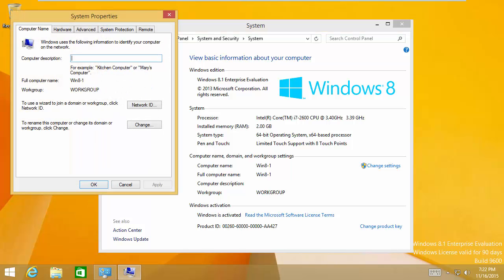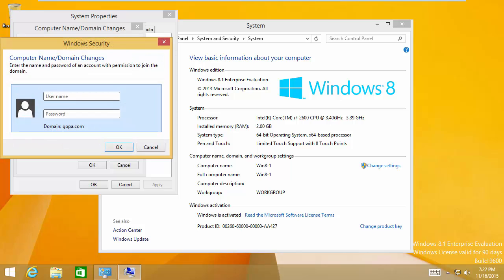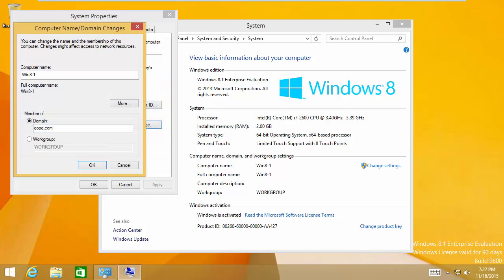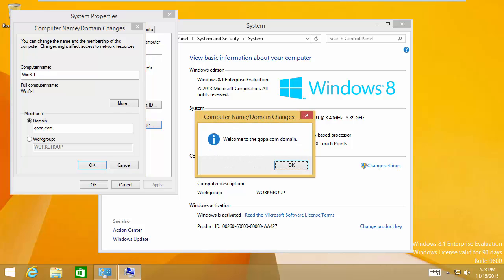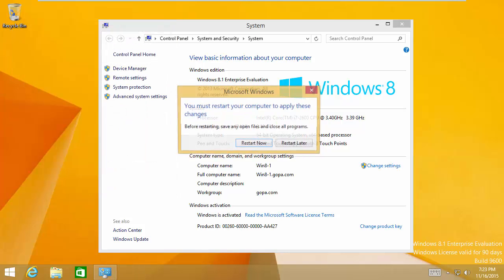It's already set to Windows 8, but it's on a workgroup, so I want to change that. And I want to change it from a workgroup to a domain. I want to type in gopa.com for the domain. It should ask me for the username and password of administrator and our special password. If all goes well, I should be welcomed to the GOPA domain. I go ahead and click OK, and it wants me to restart. And I'll click Restart Now.